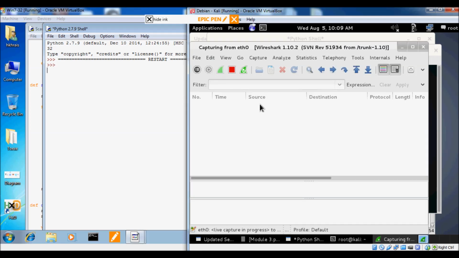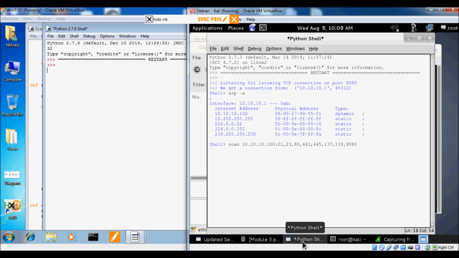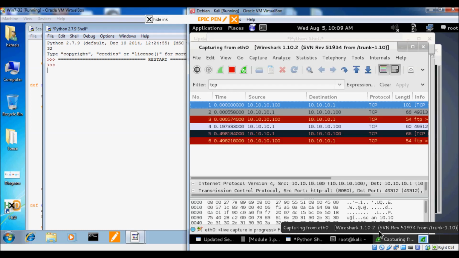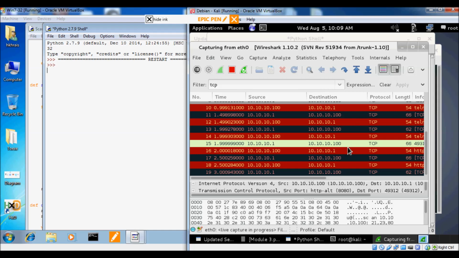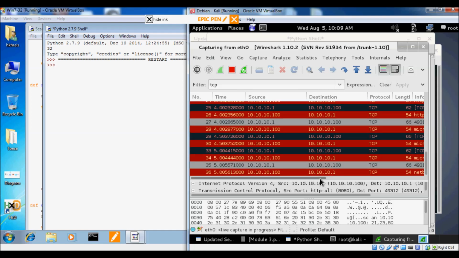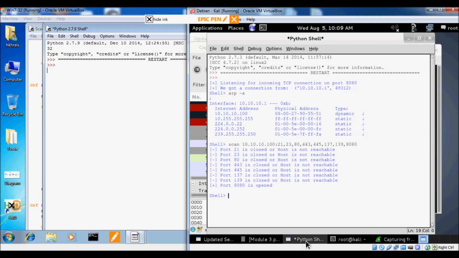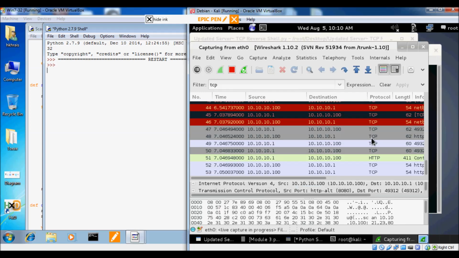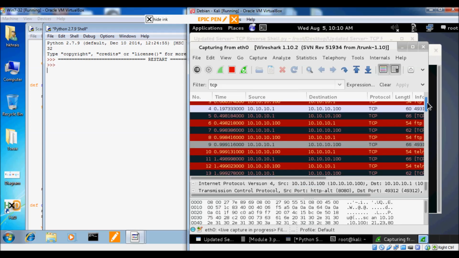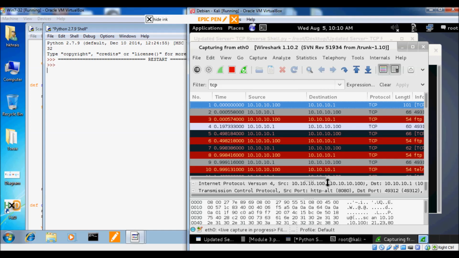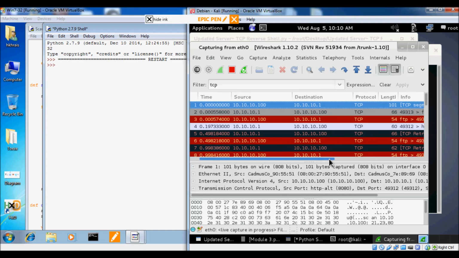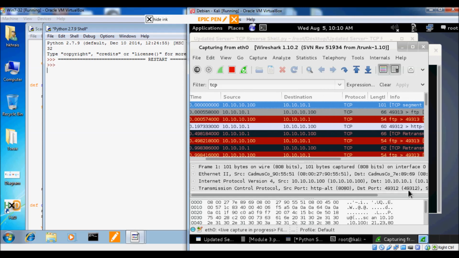So I'm going to run Wireshark, and I'll filter on TCP. And fair enough, once we run this command, we can see the TCP sessions come over here. In the scan result, we can see that port 8080 is open and all others are closed. So let's check if we can see the completed three-way handshake for TCP on port 8080.